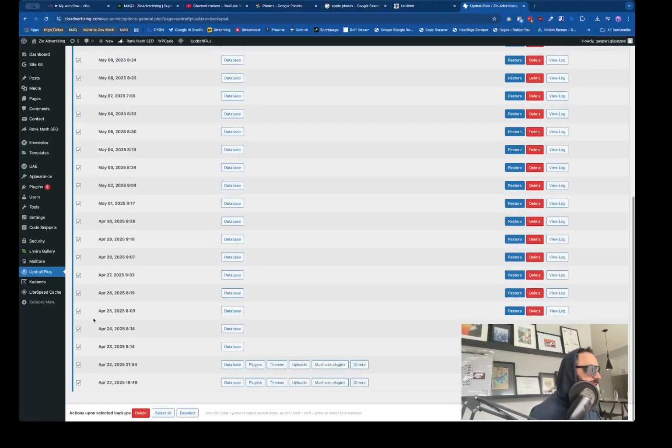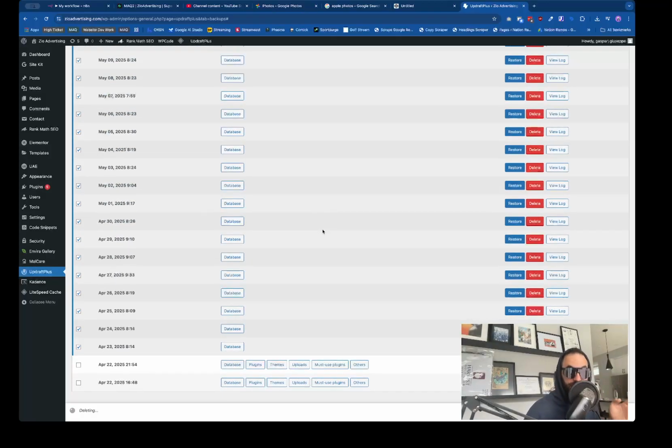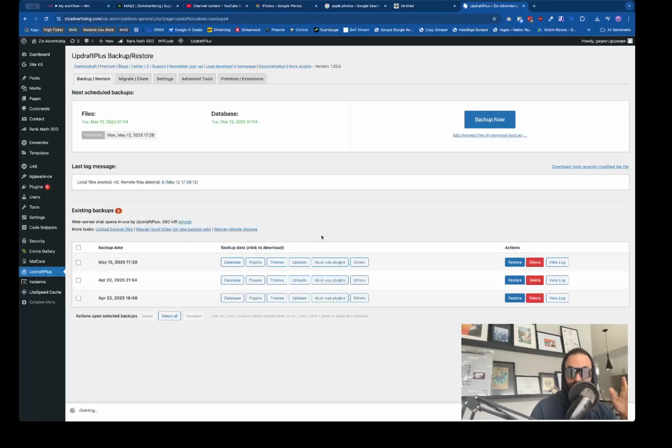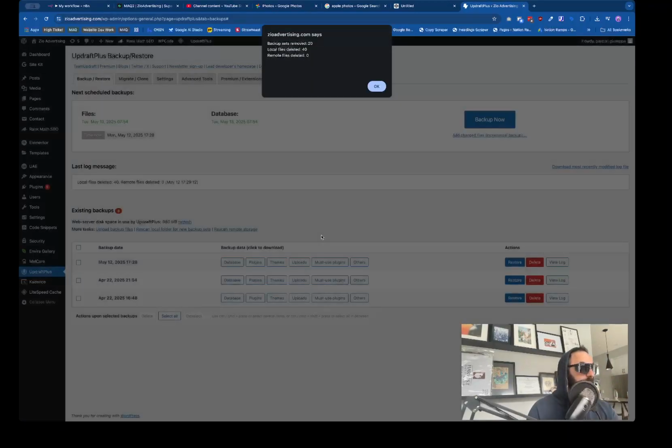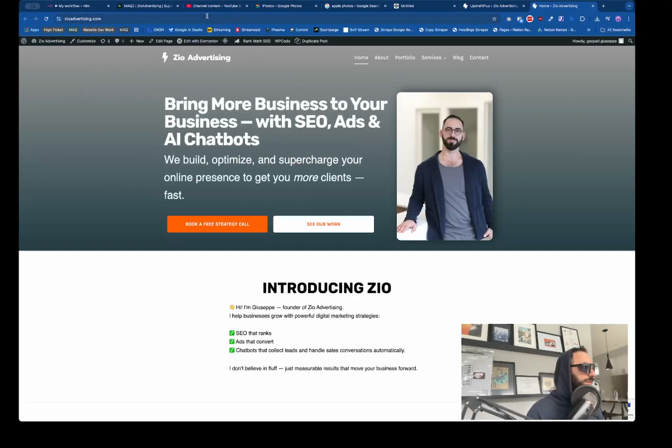So I'm going to delete these extra ones that I don't think I really need, because they're just database saves. And clean that up. Oh, and there's another thing you can download too. It's going to be just like a cache clearing, which is always super. Okay, here you go. Backups removed, local files deleted. So now we have a couple April 22nd. We have a May 12th. We're great.